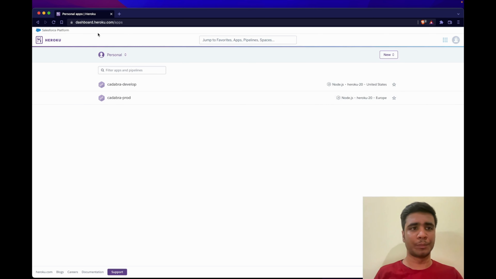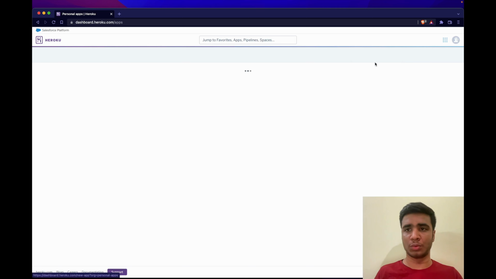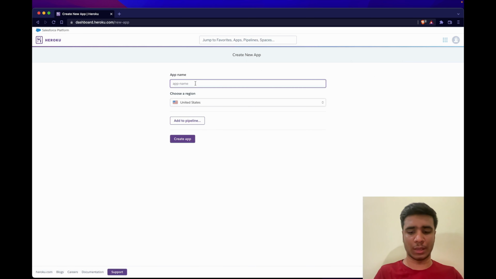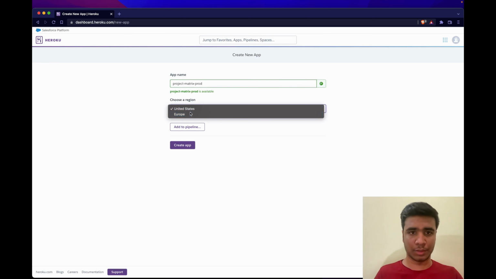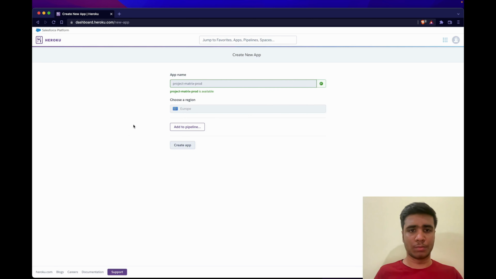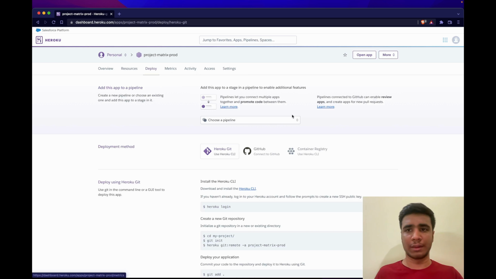When I say app, in Heroku we'll be creating our dev and prod environments, right? It's pretty easy to do. Just click on new, create your app, and the project that we're trying to develop is called Project Matrix, and this app would be our prod environment. I'm doing it in Europe, which is closer to where I live, and that's it for now.